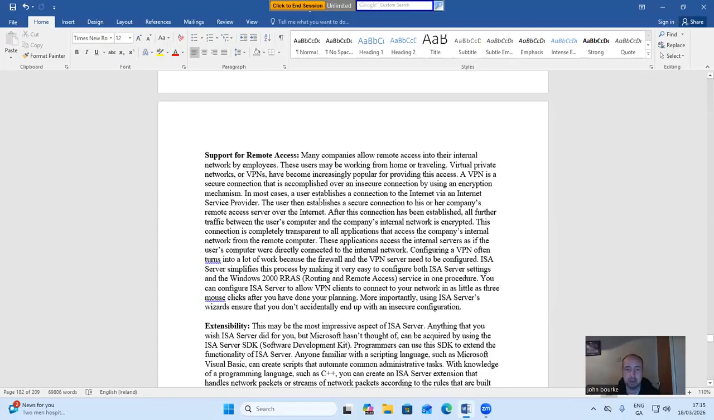In most cases, a user establishes a connection to the internet via an internet service provider. Then the user establishes a secure connection to his or her company's remote access server over the internet. After this connection has been established, all further traffic between the user's computer and the company's internal network is encrypted. This connection is completely transparent to all applications that access the company's internal network from the remote computer. These applications access the internal servers as if the user's computer were directly connected to the internal network.